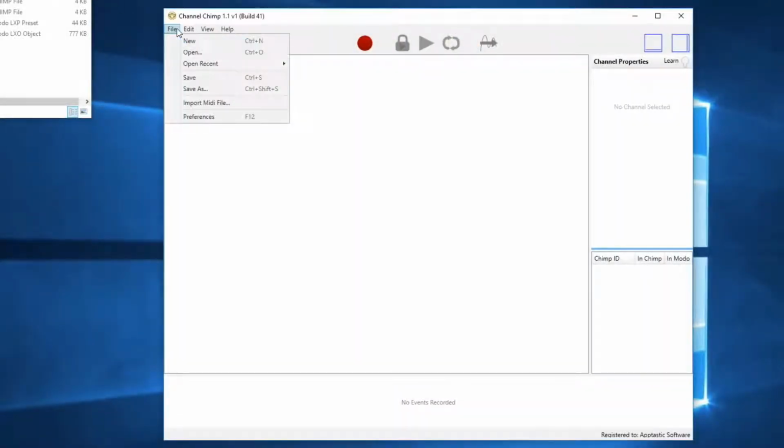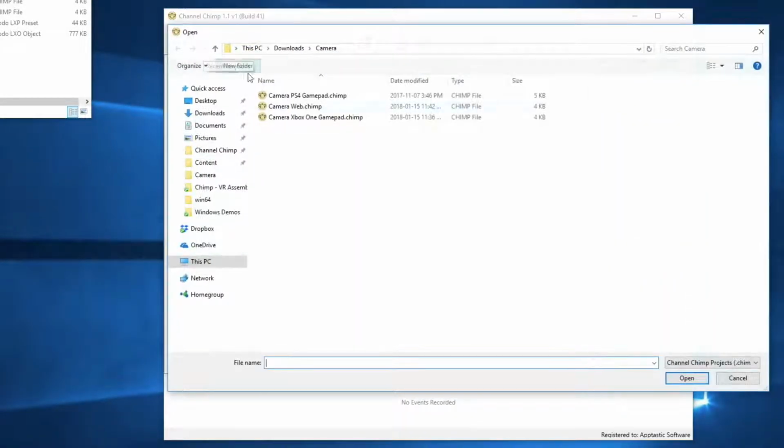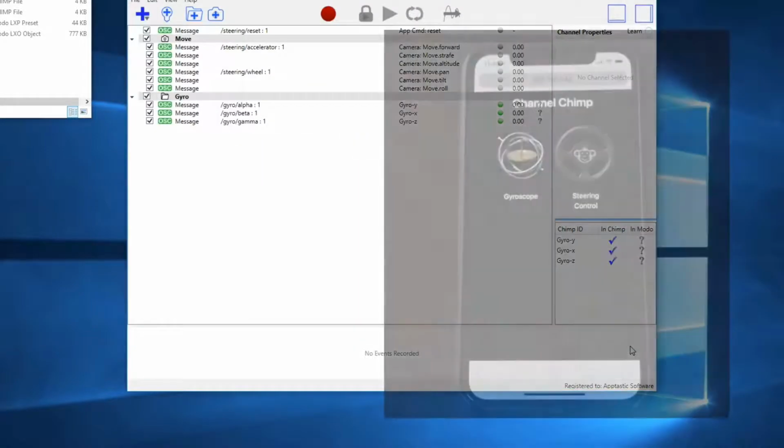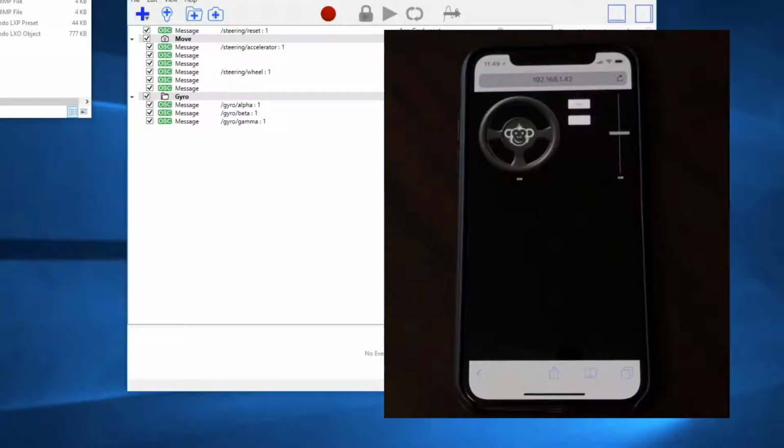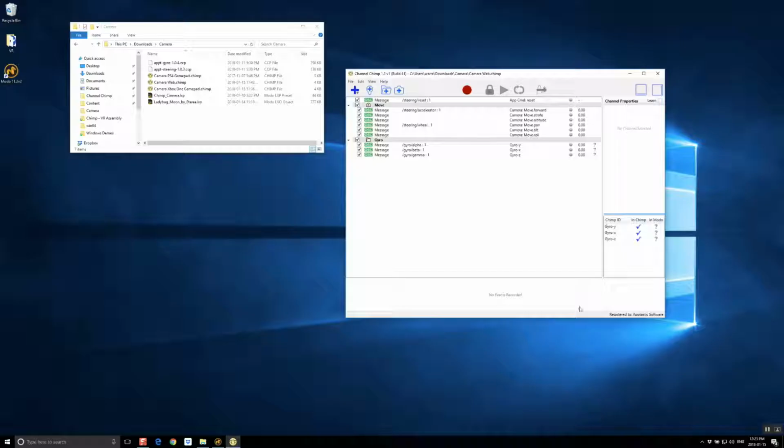In Channel Chimp, choose File Open and select the Camera Web Chimp file. In the web browser on your phone or tablet, select the Steering Control project. Run Modo.